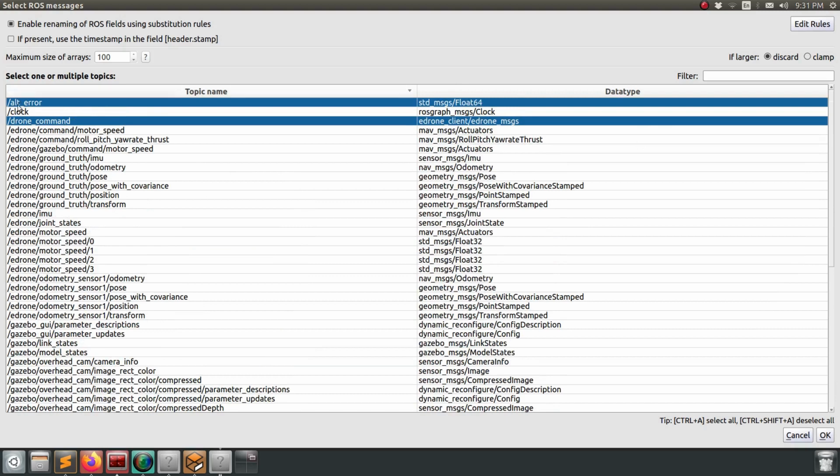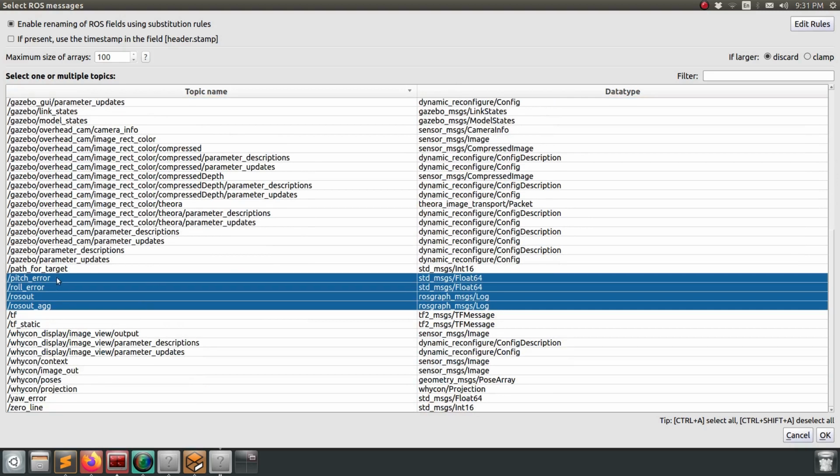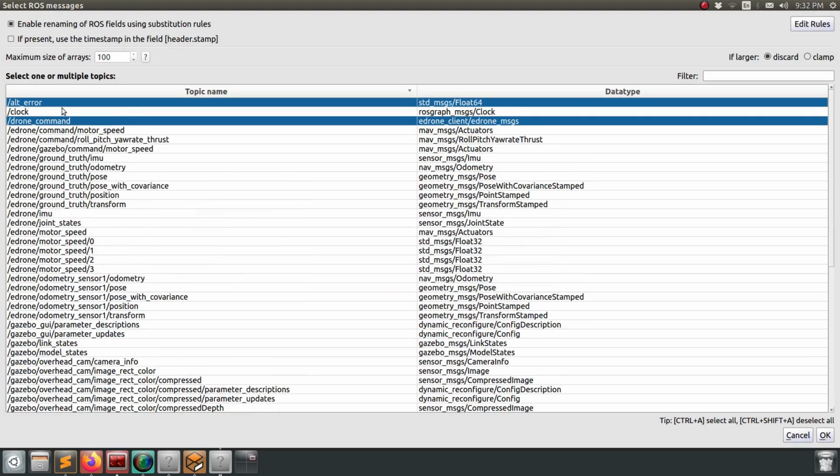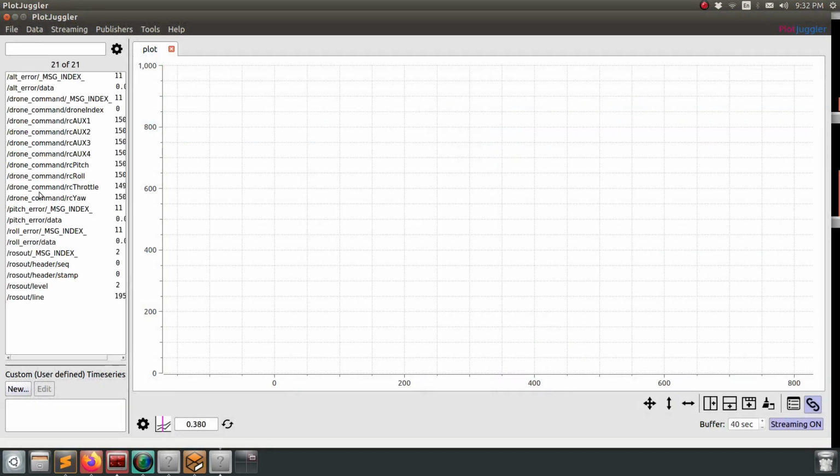So what we need over here is the alt error, the pitch error, and the roll errors. So these errors I'm publishing myself from the PID script, like current minus set point, however you calculate that, in the format of std_msgs/Float64. Along with that, I'm also publishing the drone command just to get some insight into how the error reflects with the RC roll, pitch and RC throttle elements of our eDrone_messages. So when I click OK, all of the topics will show up in the left pane.